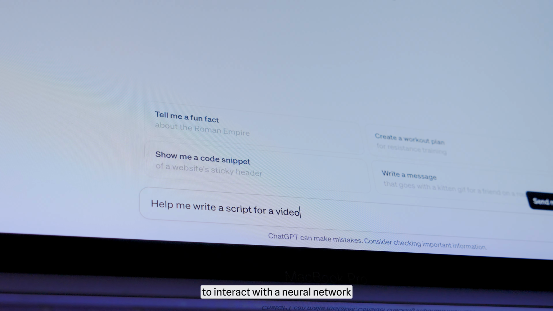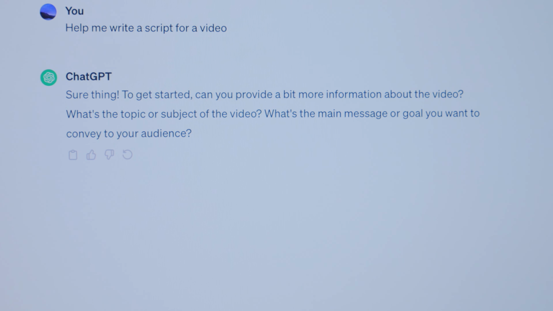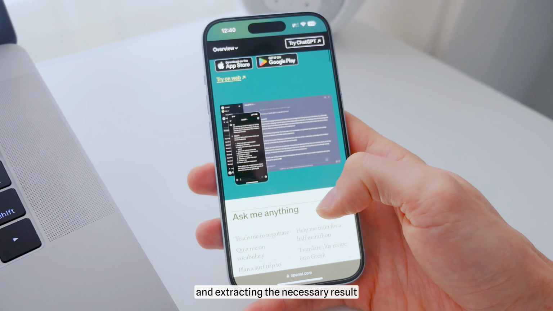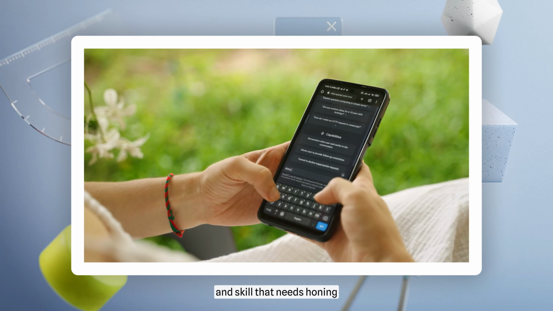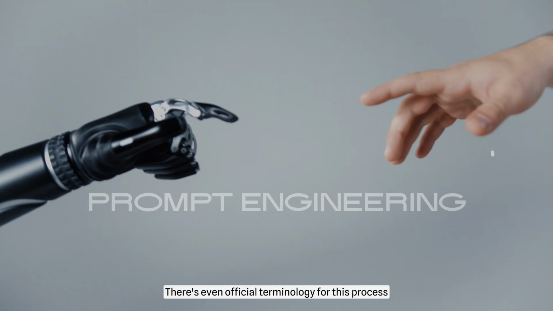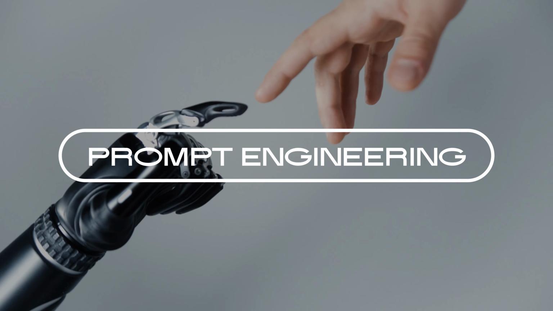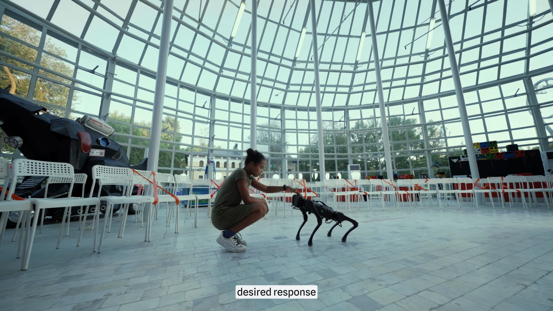So let's start with the basics. Typically, to interact with a neural network, we use chat. We need to input a desired request and receive a response from the AI. Crafting the right request and extracting the necessary result from a neural network is its own kind of art and skill that needs honing. There's even official terminology for this process, prompt engineering, which is the skill of framing the right query to get a relevant, desired response.